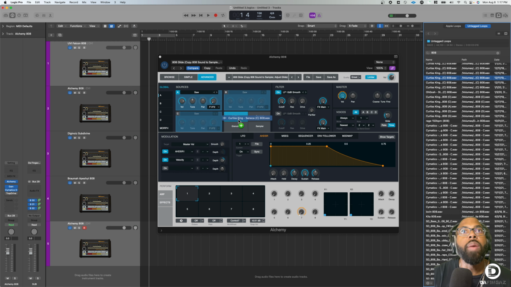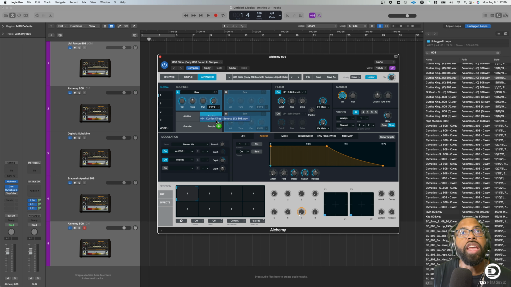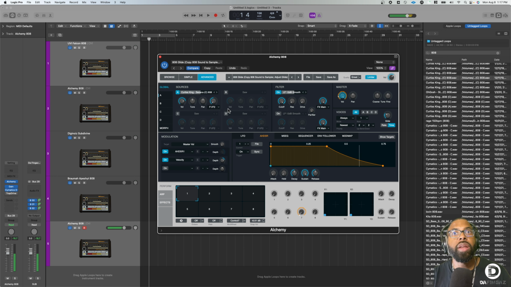So I'm going to drag it over here. You have these different layers, A, B, C, D. You just want to drag it to one of them. I'm going to drag it to A, and you want to drag it to sampler, and you have that 808. So you already have the 808 mapped out on your keyboard, but what you can do is adjust the glide as needed. And let's say you want it to play out longer, so adjust the release or decay. And you can just customize all those different settings, but that's usually how I do it.